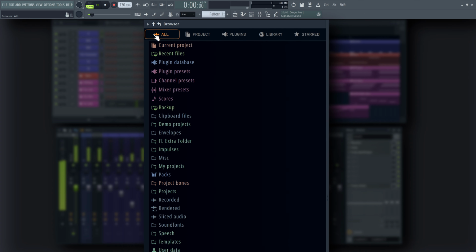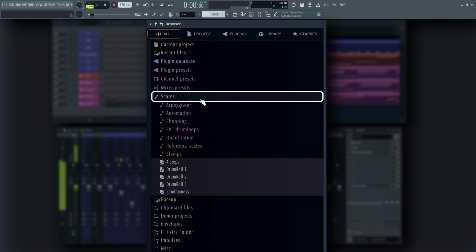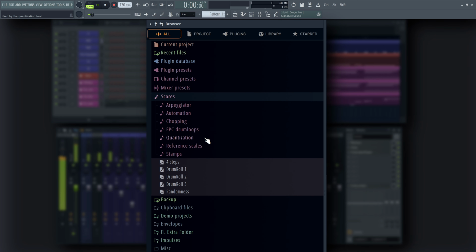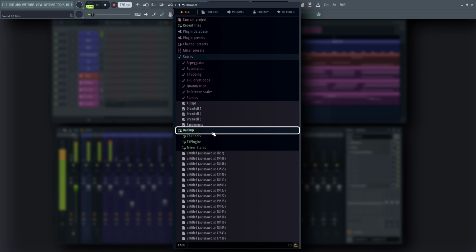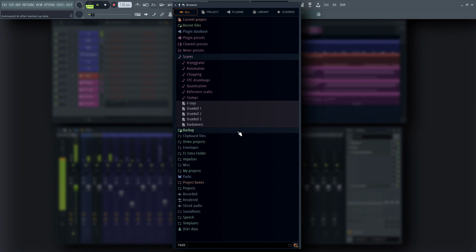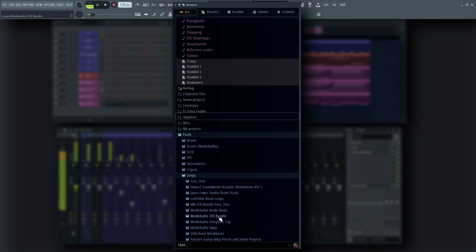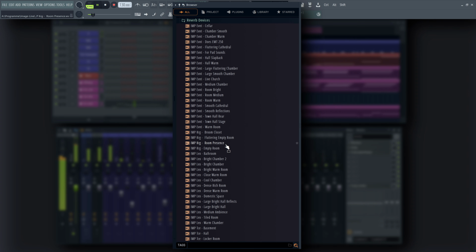By default, you'll have a collection of folders already visible. Scores is for note data, chord progressions and quantized presets and the like. Backup holds backups for all projects that don't have a project folder. Press F11 to open the project general settings to set one. Once there is a project folder, backups are saved in a subfolder of the project folder. Packs is where your samples and loops live, and Impulses has reverb impulse sounds.